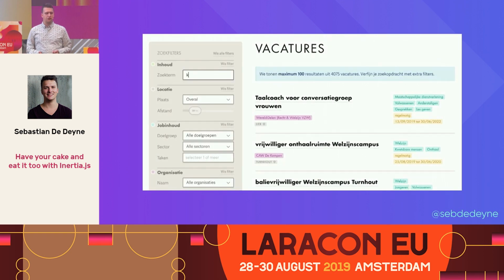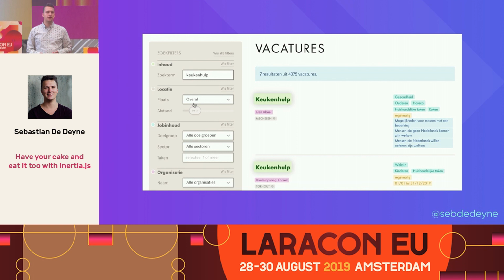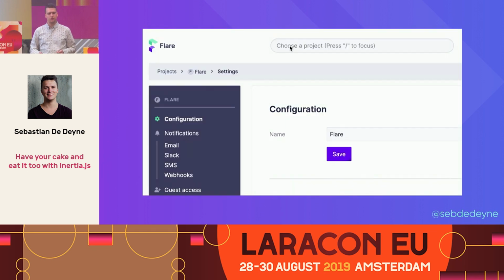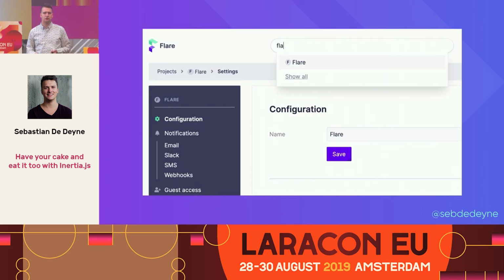Another piece of user interface is a live search with Algolia. If you start typing or if you change one of the parameters, it's going to fire off an AJAX request and immediately load the results. Another example is a drop-down menu. If you use the arrow keys, you can navigate. It's all accessible. You can use the hotkey to open it.